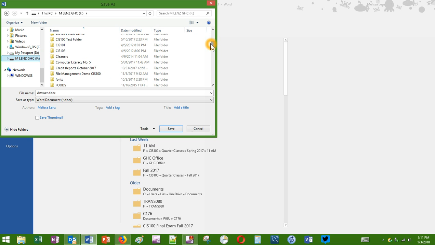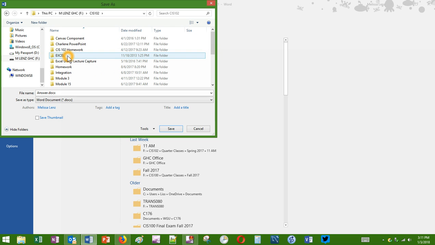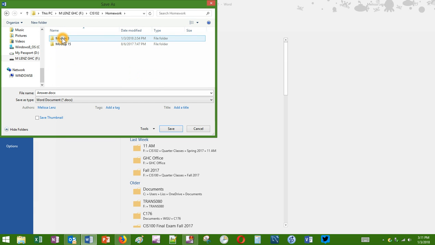We want to talk about some file management. You need to understand what that is, and so you want to keep your files somewhat organized. So here I've got a folder named CIS 102. I'm going to find a folder named Homework, or I can create a new folder if I don't have a folder named Homework, but I do. I also have a folder named Module 3.